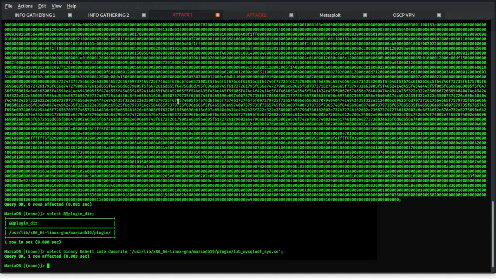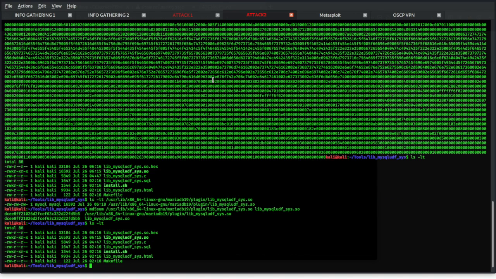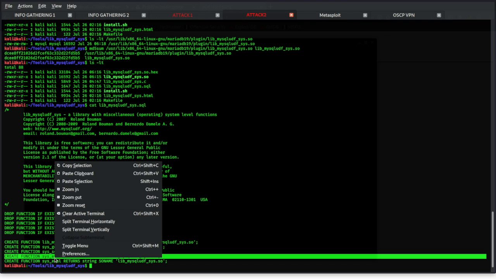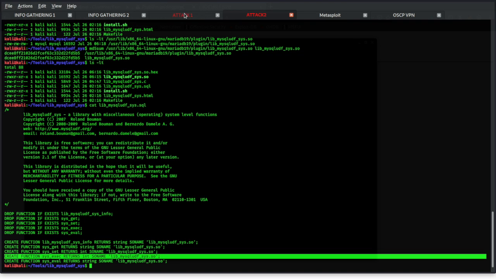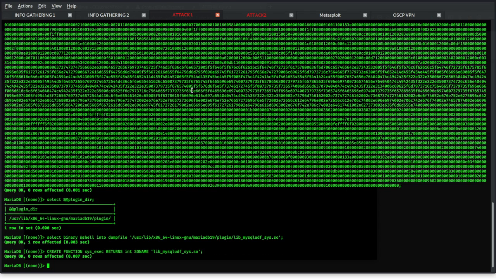So the next step is to create the function using this library, for which the code is already in the source code. This is the function that we are going to create. I'll copy the whole thing and paste it here. Yep, that's good.